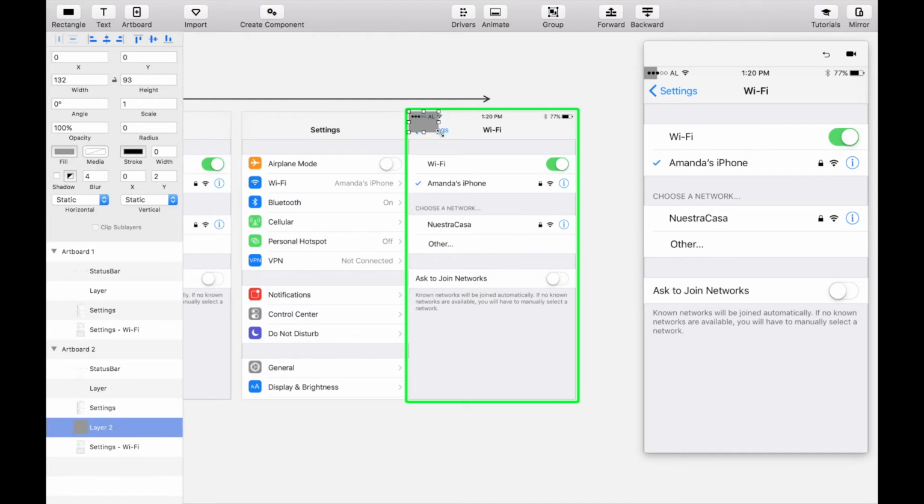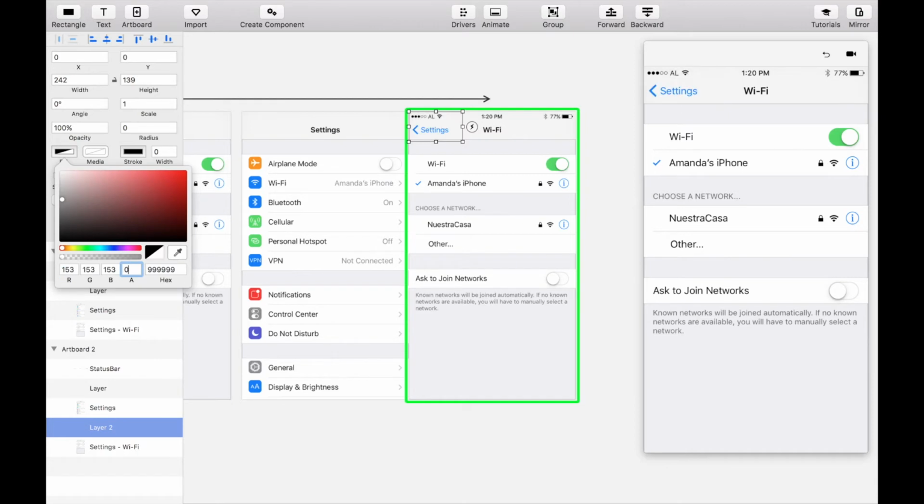Before we add the edge swipe, let's create a new invisible hotspot on top of the settings button with another tap transition back to the first artboard.